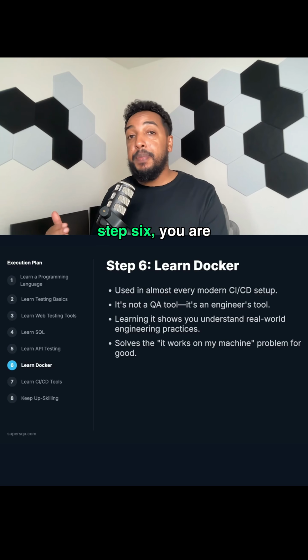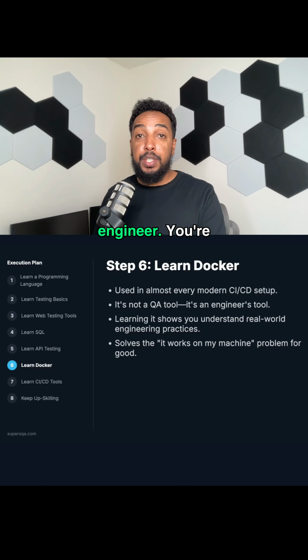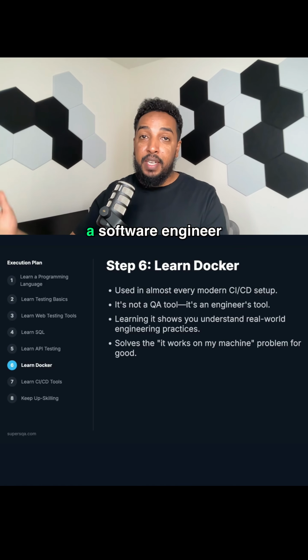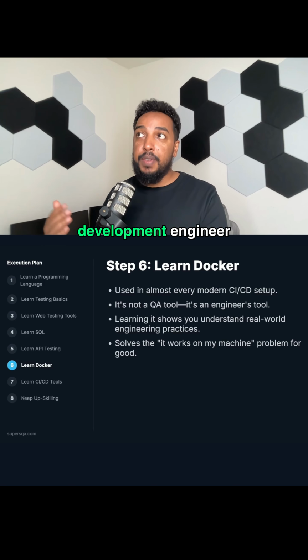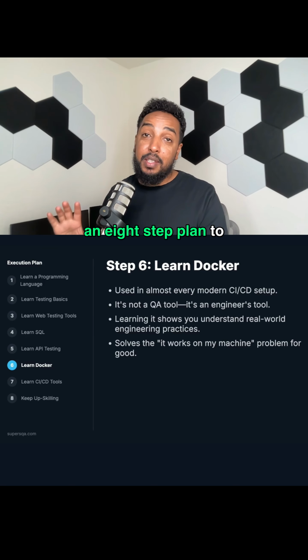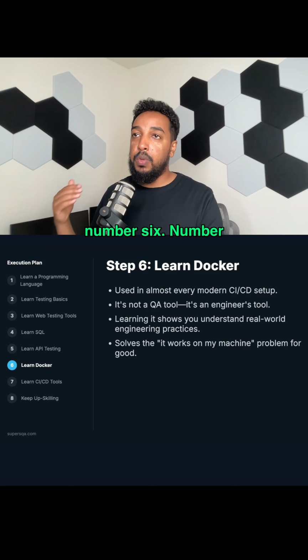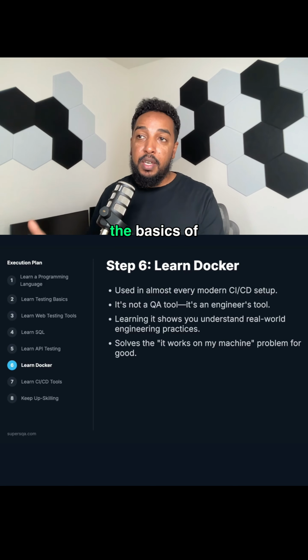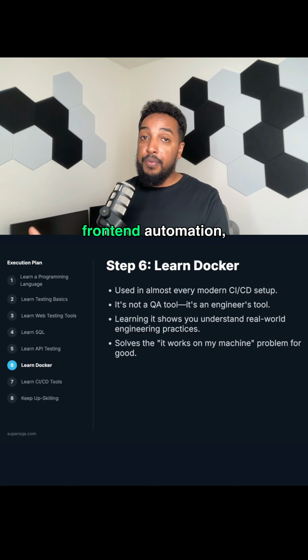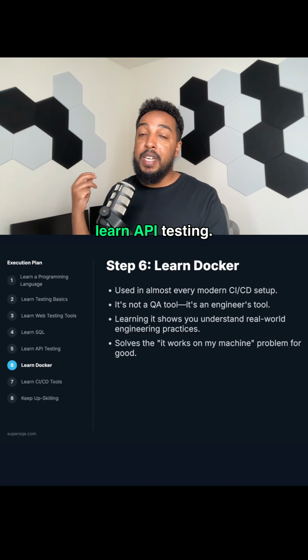If you make it to step 6, you are already an automation engineer. You're trying to be an SDET, a software engineer in test, software development engineer in test. I've created an 8-step plan to become a QA automation engineer. And right now we're talking about step number 6. Number 1 is learn the language, then learn the basics of testing, learn front-end automation, learn databases, learn API testing.